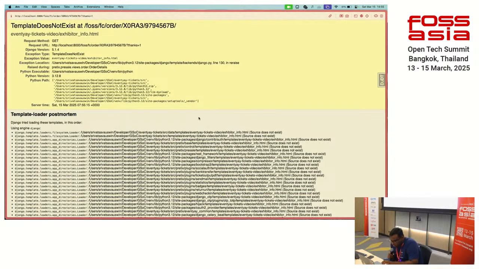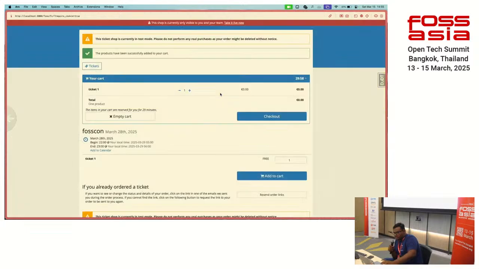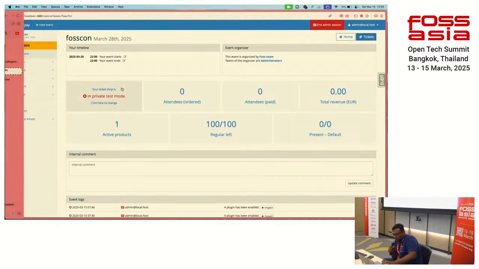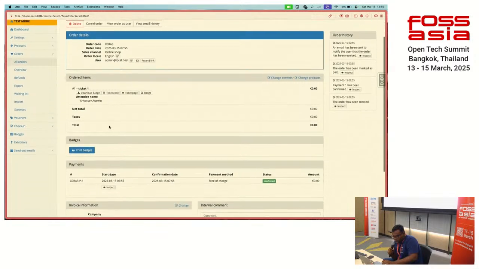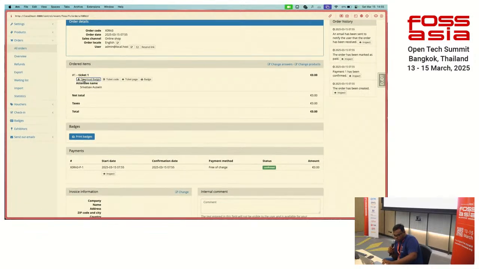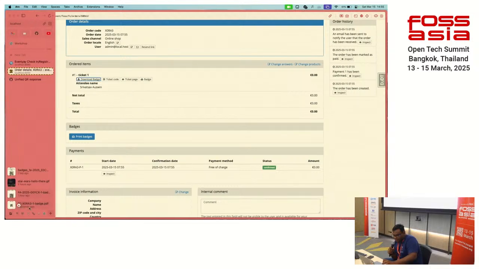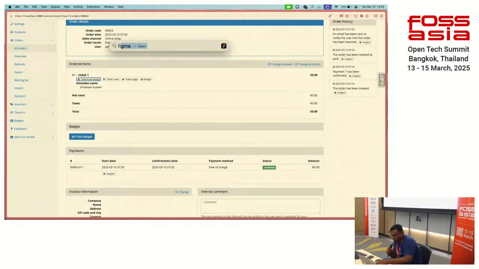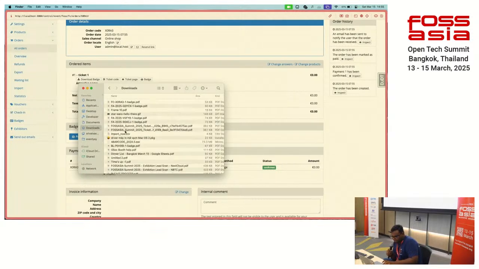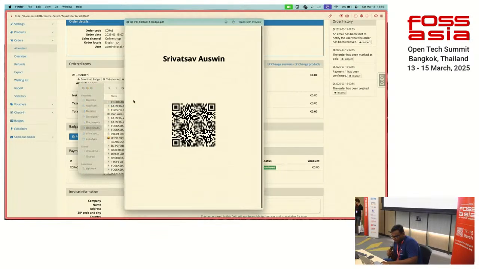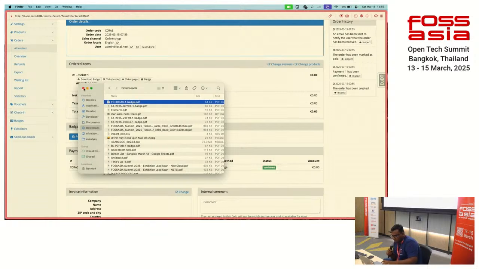This is a local error. The ticket would have been booked by now. Yeah, the product has been successfully added. So if we go back to the back end, we must be able to see the order. Yeah, so we have created the order right now, and let me just take the ticket to my phone in one way.